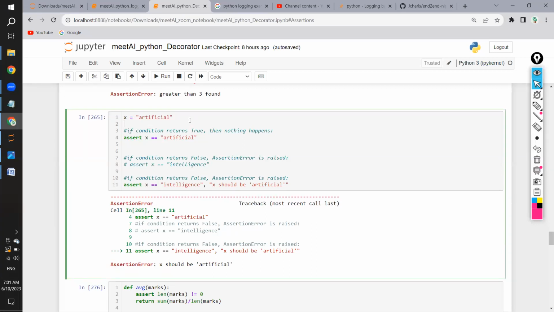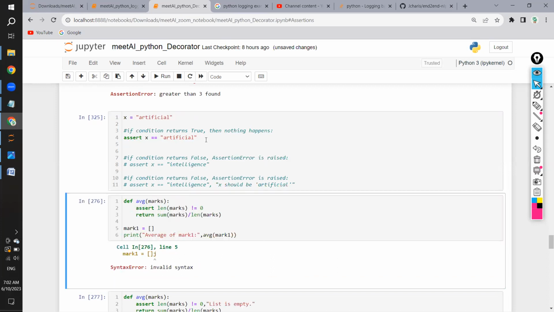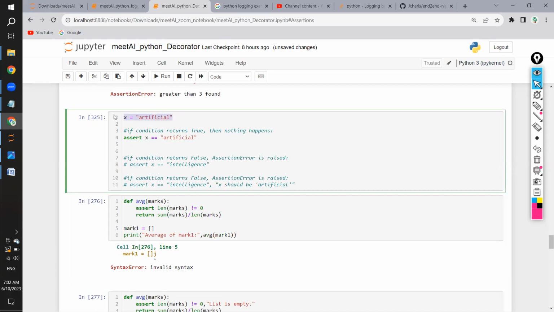Okay. So similarly, let's say I'm initializing x equal to artificial. Now, if you run and check if x equal to artificial, nothing happens because that's the actual value. What's the value? x equal to artificial. So if the value of x is artificial, that is true. As long as this condition is true, nothing happens.